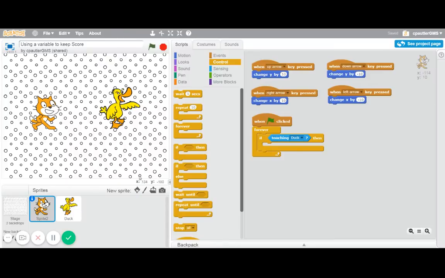All right, we're back for another Sprite tutorial. This one is about using variables to keep score. Now, for variables, first of all, I've started.